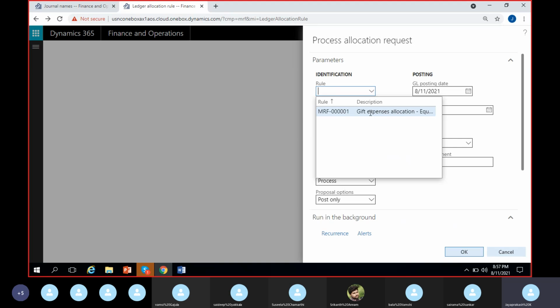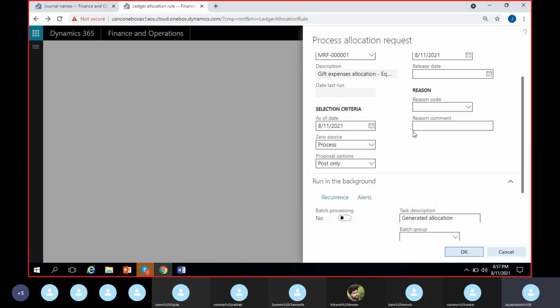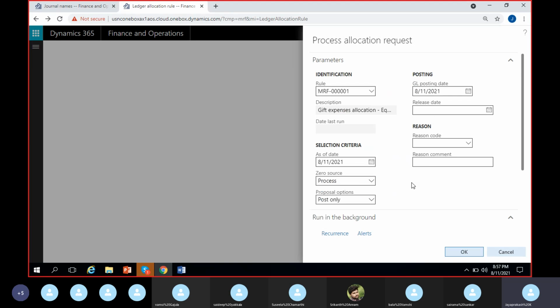So in process allocation request, I have to select the rule to which I have to run. So under rules, I have this one, gift expenses. We only created one rule, right, until now. So I select that one rule, gift expenses allocation equally. Okay. So run as of which date, today's date. So this menu part we will discuss tomorrow actually, don't worry. So I'm running it as of today's date. So today I got to know that the gift expenses are equally taken by each location. So I'm dividing the same accounting part equally now. So I select as of date as today.